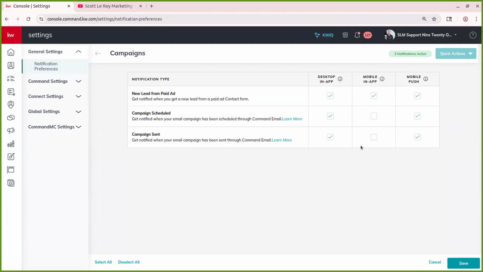Desktop in-app are going to be that notification bell up at the top. Mobile in-app are going to be the notification bell in your Command app, and mobile push notifications. Again, if you download the Command app, you can get those notified to your phone like you would get for any other app notifications that pop up on your screen. So you can go in, change those, and save your settings there.